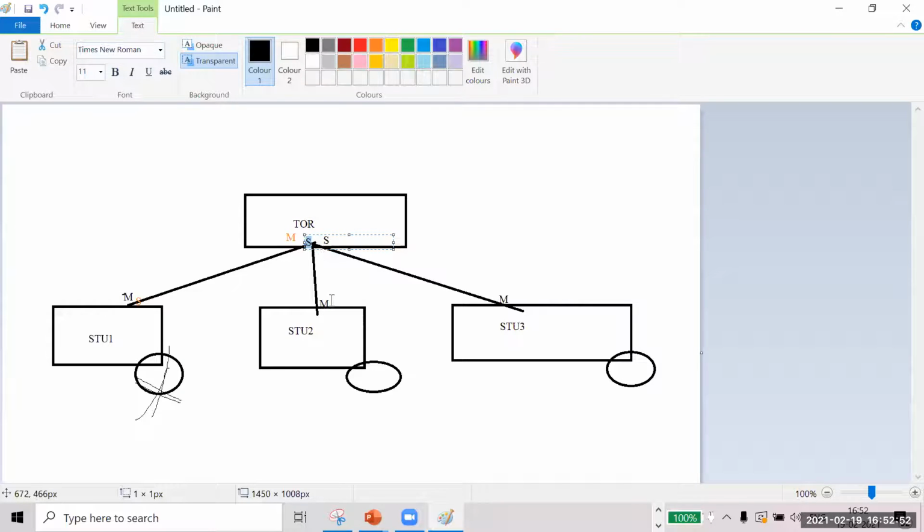And on the TAR side, it will be slave port, master port, slave port, master port for this, because these are valid GPS signals. And this will be slave port because the TAR has decided that I am going to provide the clocking signal to this STU because this doesn't have a valid GPS.